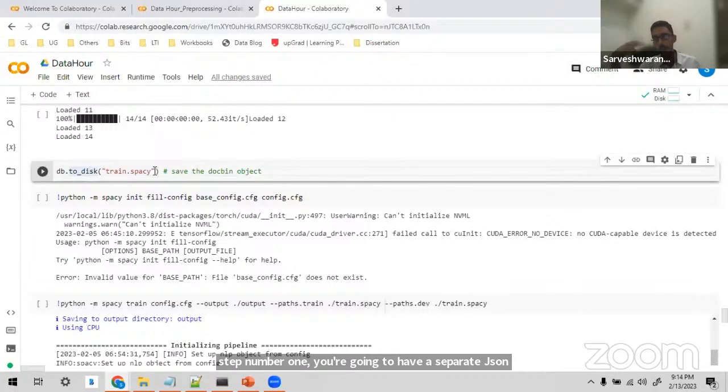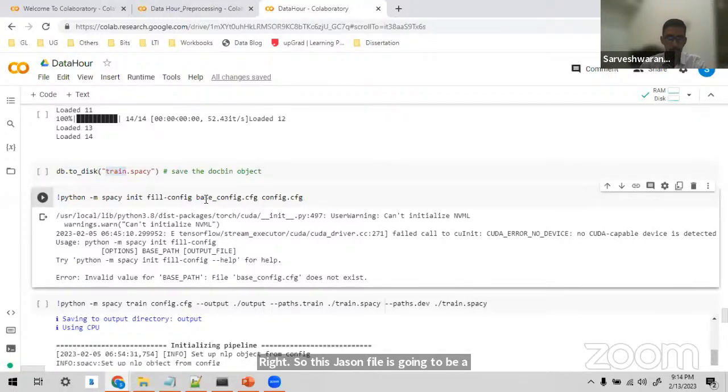So you're going to rerun this DocBin object. So you'll have a new spaCy file. You're going to overwrite this train file, right? The JSON file is going to be in a separate file and the train is going to be in a separate format. And I have this config. What is this config file?